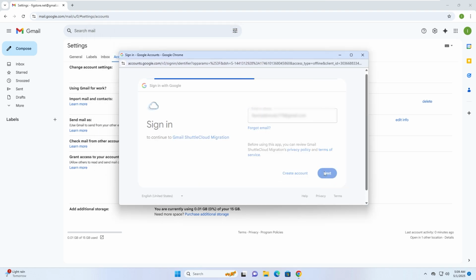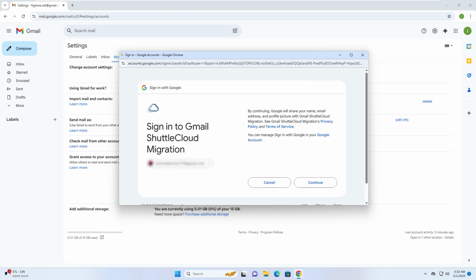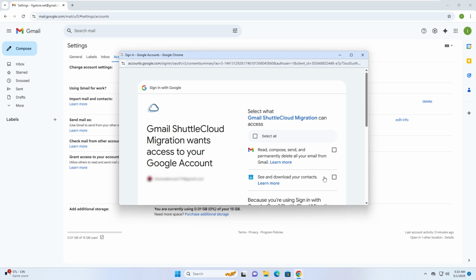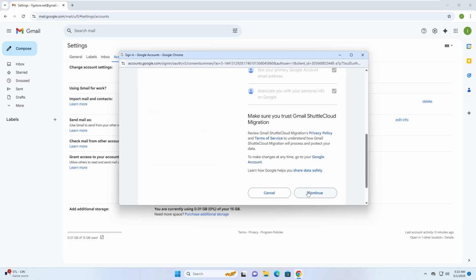A new window will appear. Enter the email address of the Gmail account you want to import from. Click Continue. Sign in to your old Gmail account. Allow access. Choose what you want to import. Click Start Import.